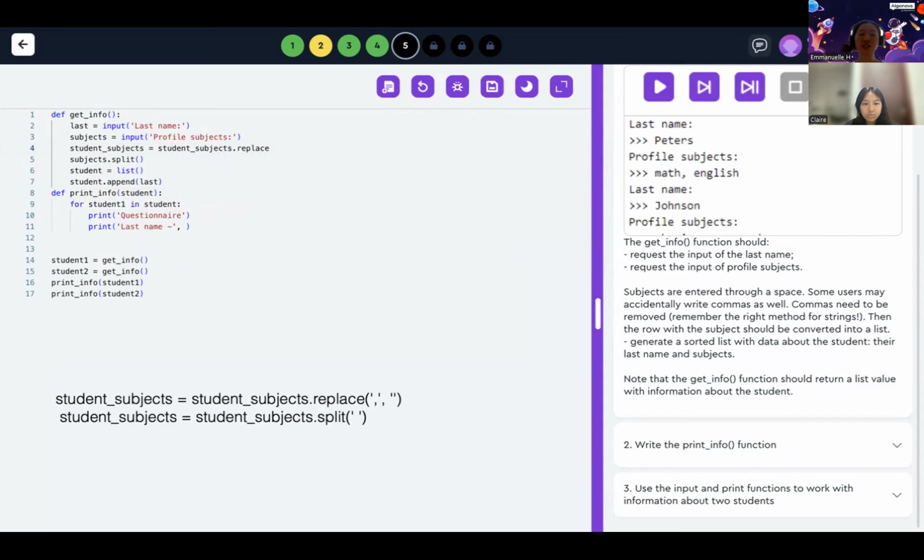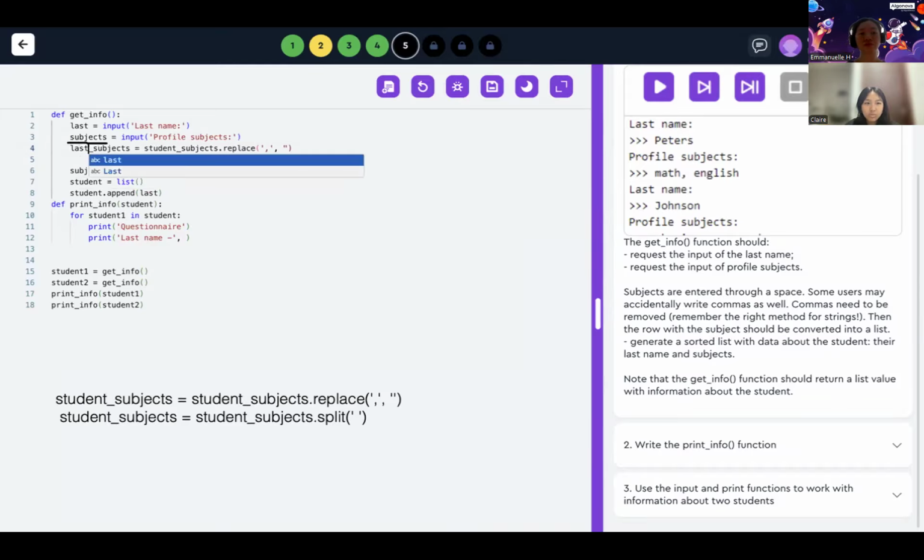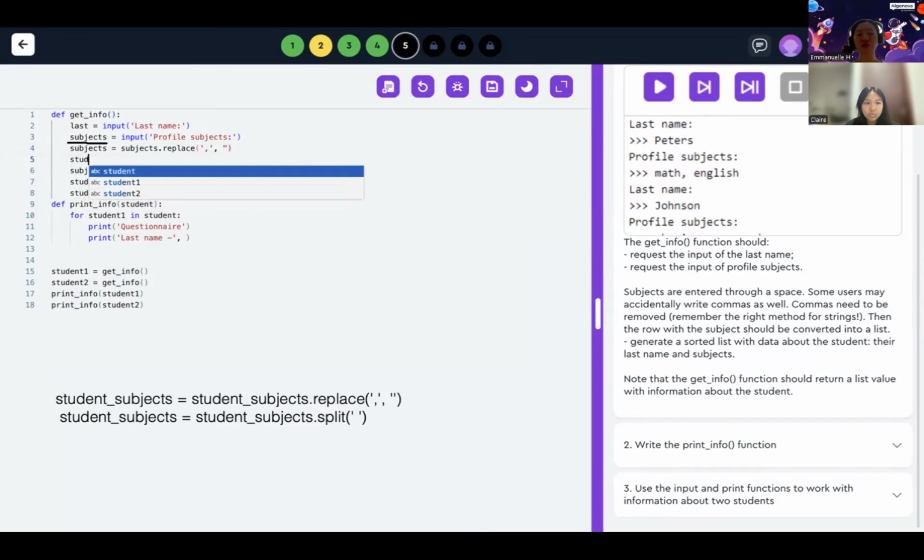And please adjust to your variable name. Your variable name is subject, right? So you can change it to subject. If it's subjects, you make it similar, subjects. And then after you replace, it means you're removing the comma, you split using a space.